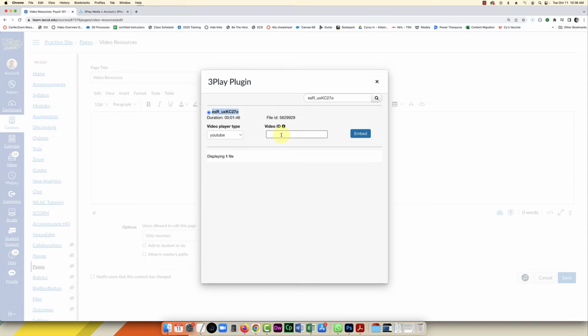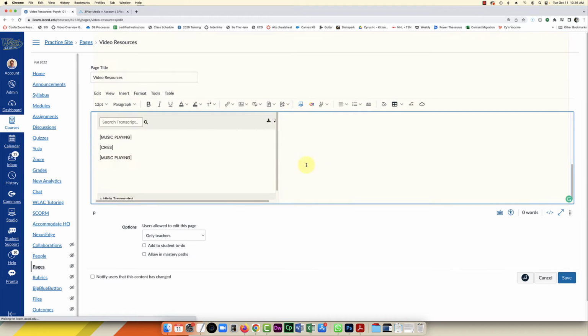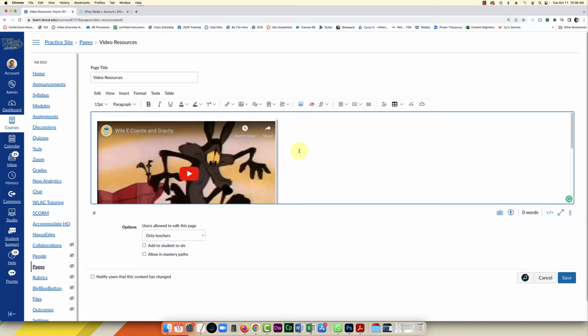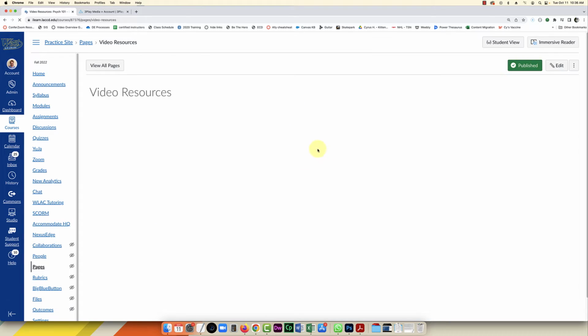So now that I know the video ID, I can just paste it in here, and you can see that it matches the title we gave to that video. Then simply click Embed, and that's going to put it inside of Canvas. And I'm going to save it so you can see it how the student would see it at this point.